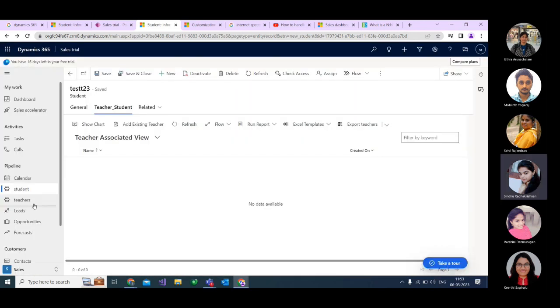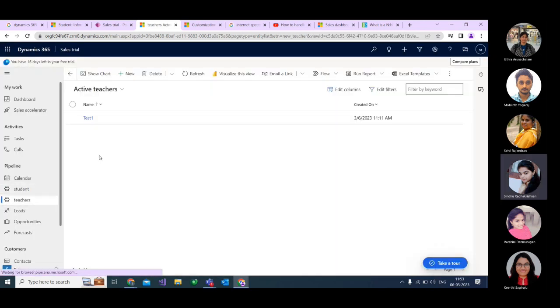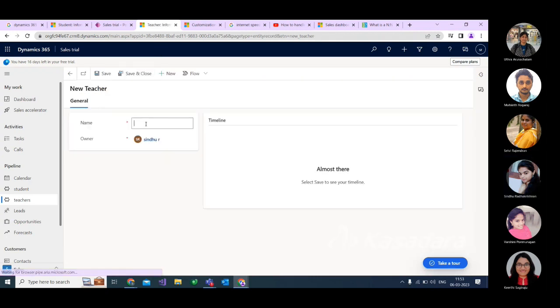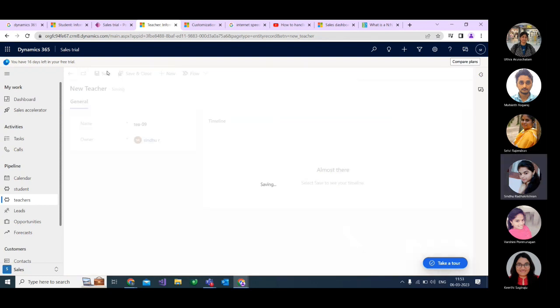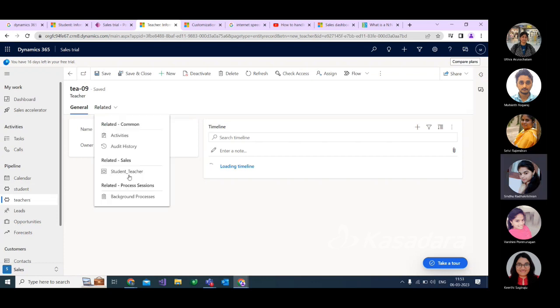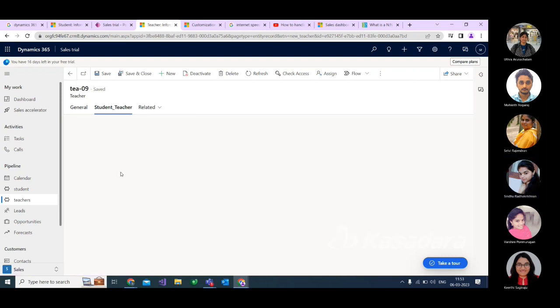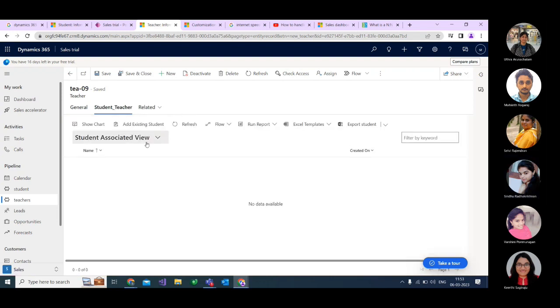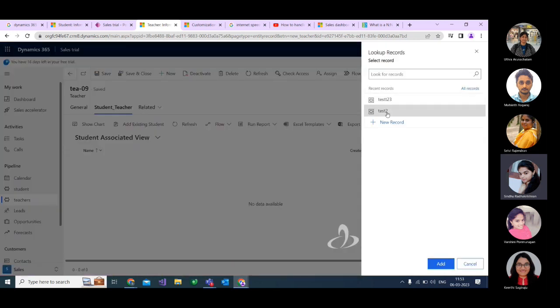We need to select. So we need to go into teachers. I'm going to give 09. I'm going to save this. And here you can see the teacher and student teacher relationship, and you can choose here and add it.